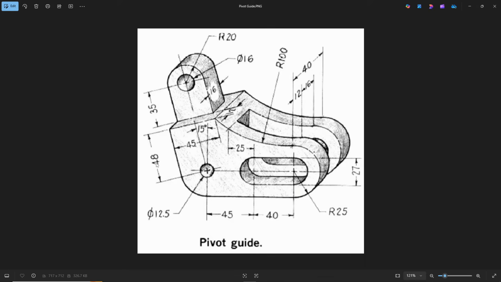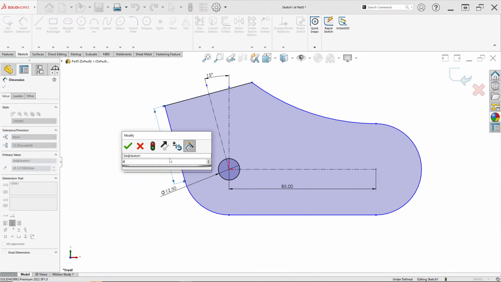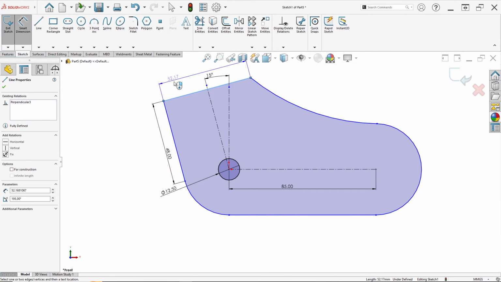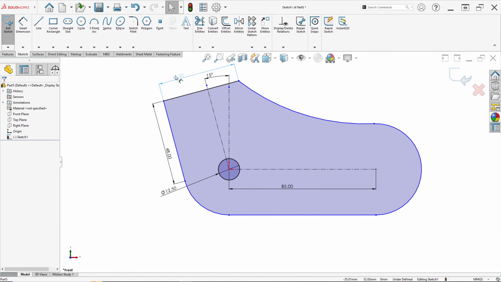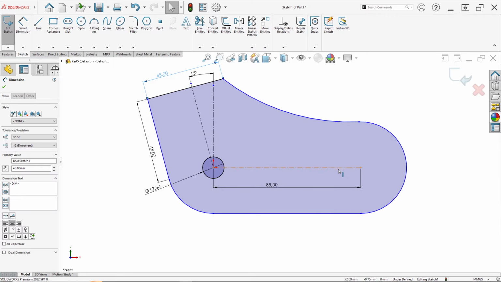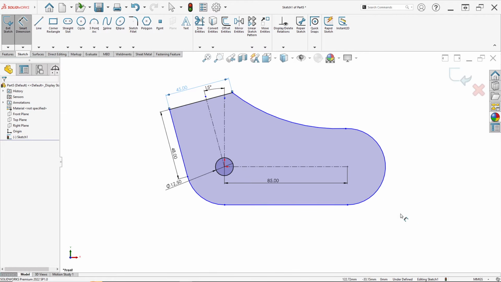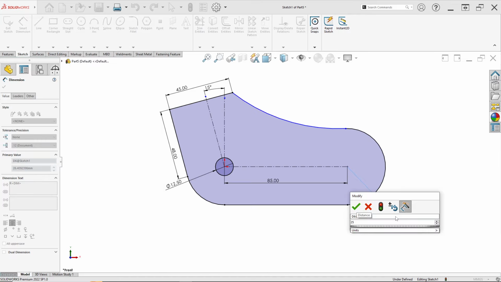This line has a length of 48, and this line has a length of 45 millimeter. So just input in here 45 millimeter like this. And here has a radius of 25 millimeter. So here draw a radius of 25 millimeter.